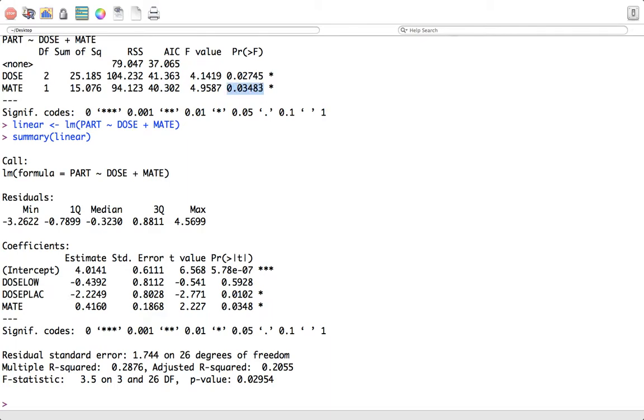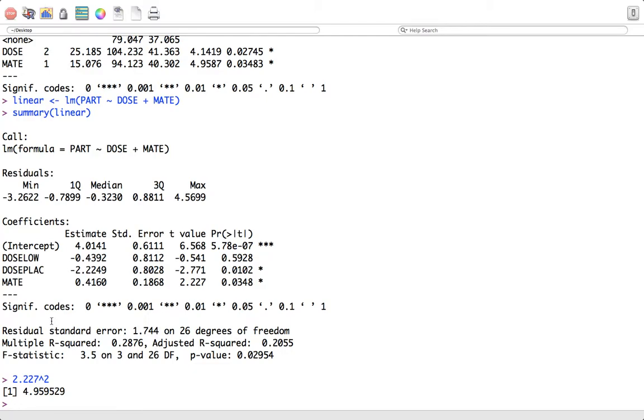When I look at the p-value for mate in my ANCOVA, I get 0.03483. When I look at the p-value for mate in my regression model, I get 0.0384. Guys, if you notice, remember our t-value squared is the F statistic. So, for example, if we take 2.227 and square it, we're going to get the corresponding F statistic up here. So the t-distribution squared is equivalent to the F distribution, creating the same p-value.